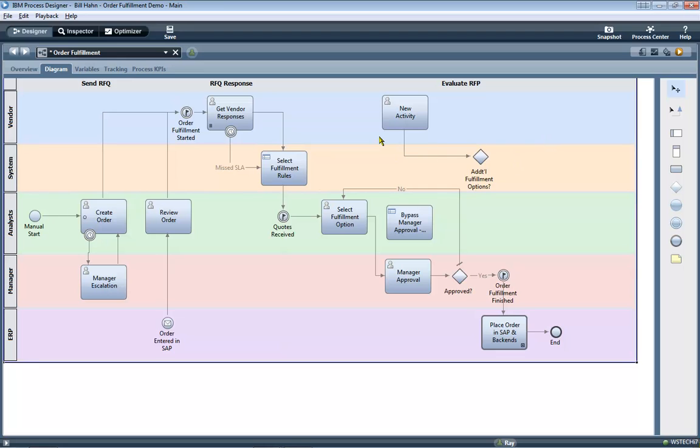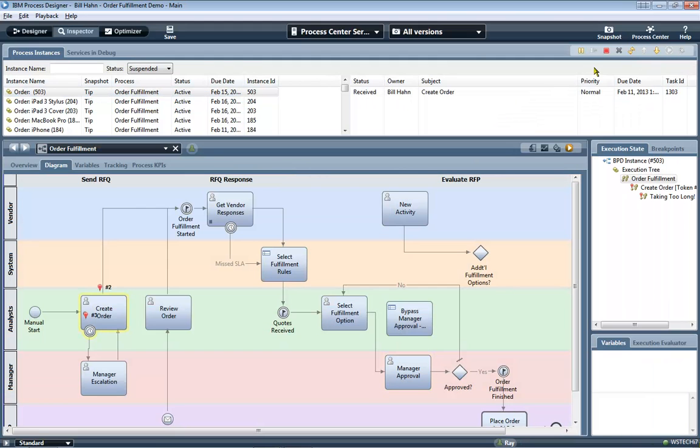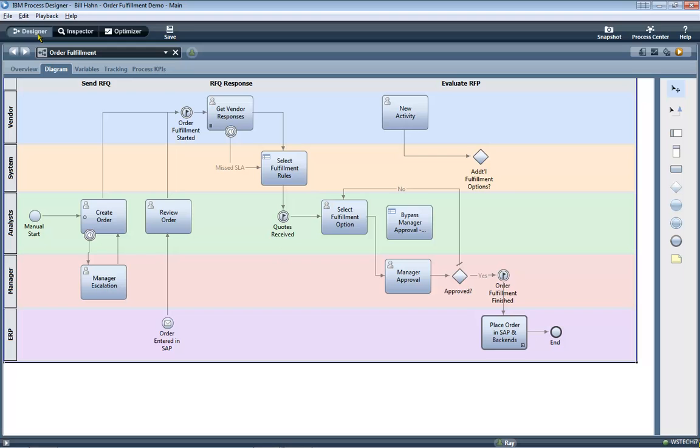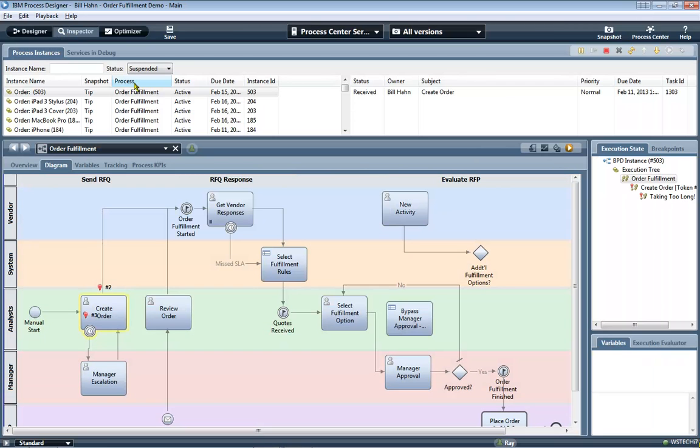Let's go ahead and take a look at how this runs, because indeed you can run it at any time, no matter how much or how little has been implemented. When we press that Run button, it switches from the designer perspective to the inspector perspective, which is where we can see instances of our process running, or in this case, orders running through our order fulfillment process. And here we have the create order activity highlighted in the diagram.